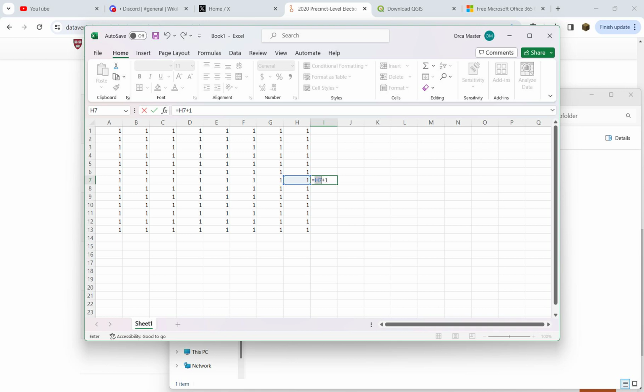Since this H7 cell has a 1 in it, it will do 1 plus 1, which is just 2. So it outputs a 2. And then if we copy this cell and paste it here, we can see that it doesn't copy the H7 cell.